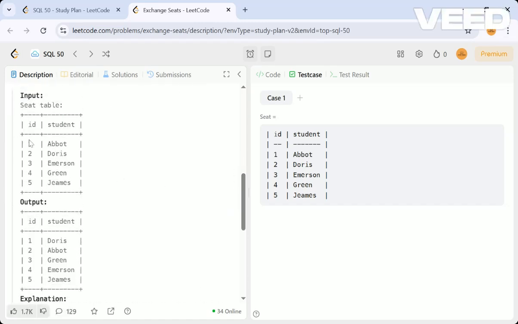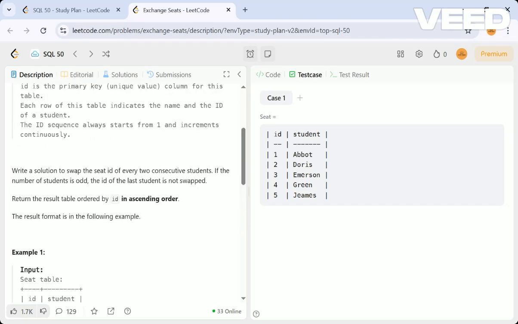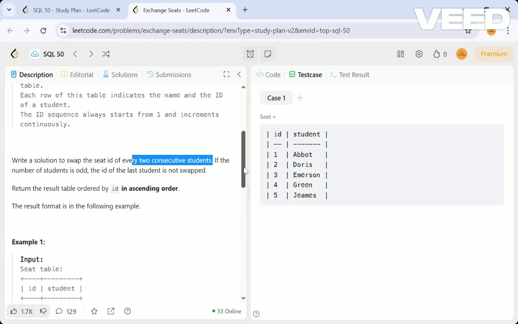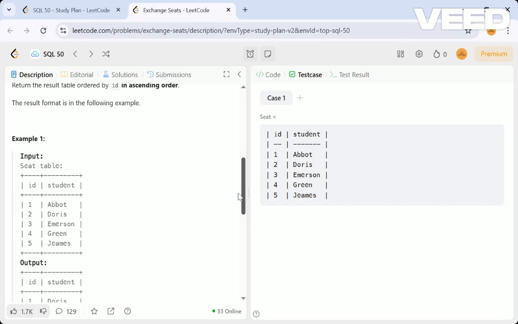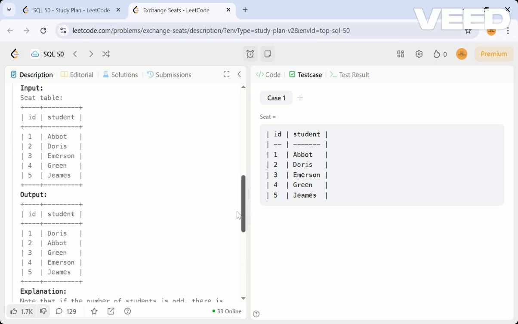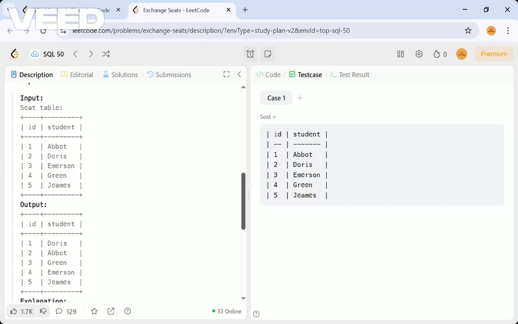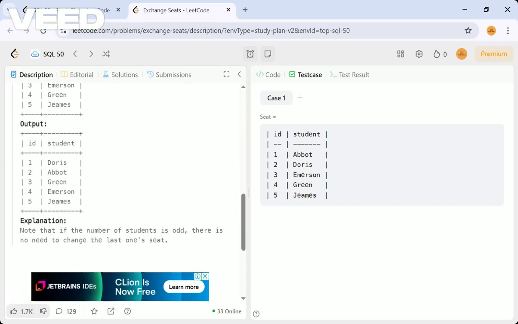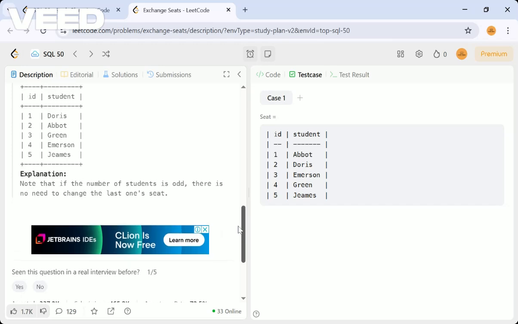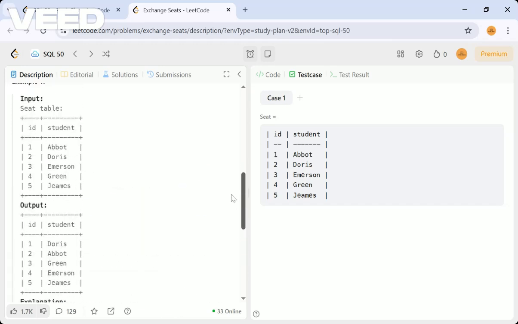The seat table is there, with IDs 1, 2, 3, 4, 5 and the names of the students. Let's see the problem first. Every two consecutive students means the student IDs which are odd. So if the ID is odd, we have to swap. Otherwise we are not swapping. If it's the last student, we also do not swap.